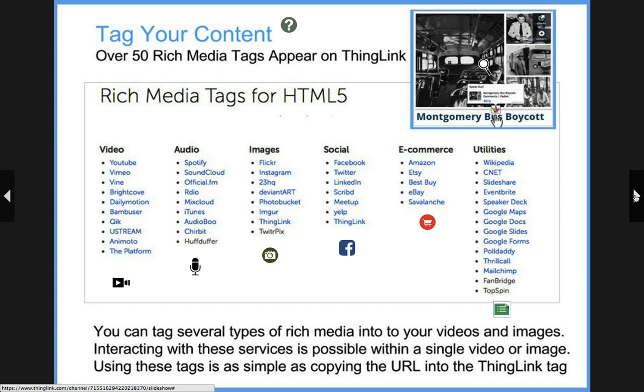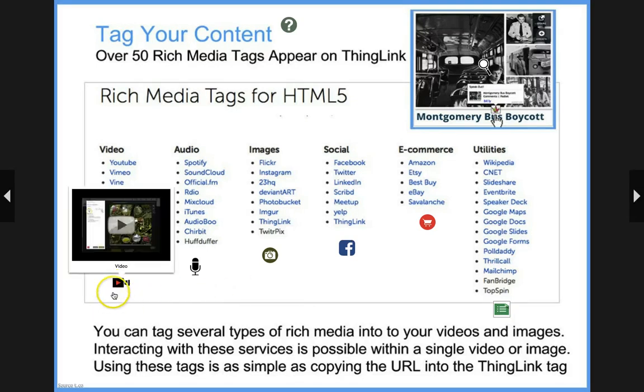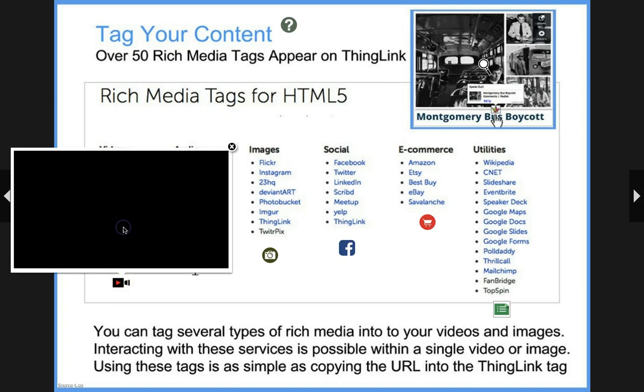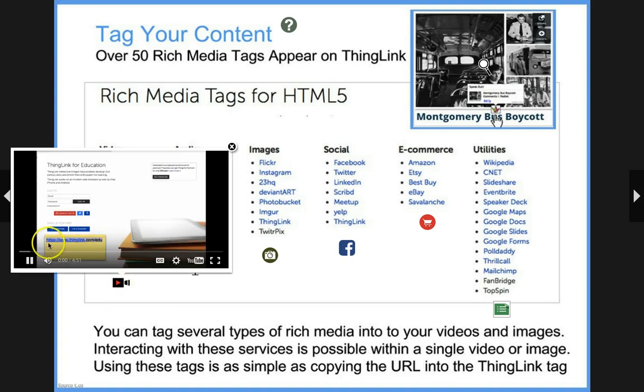So currently ThingLink has over 50 rich media tags. And any of the tools you see listed here can be easily embedded right on top of a ThingLink image to help you tell deeper stories or explain more about an image or a video. Here's an example of a video. And as I just showed you, it plays and it's live right on the page.